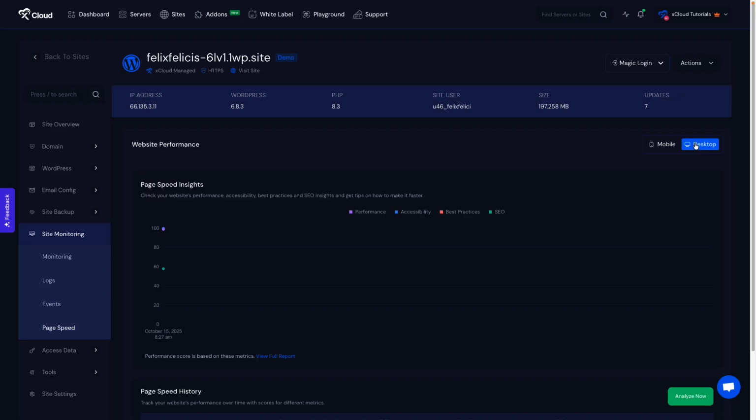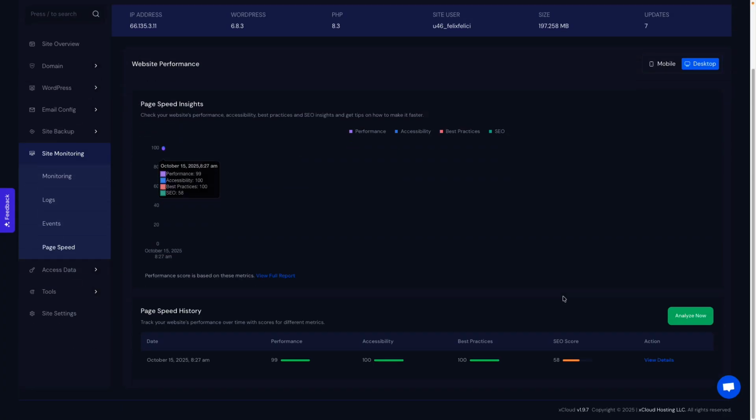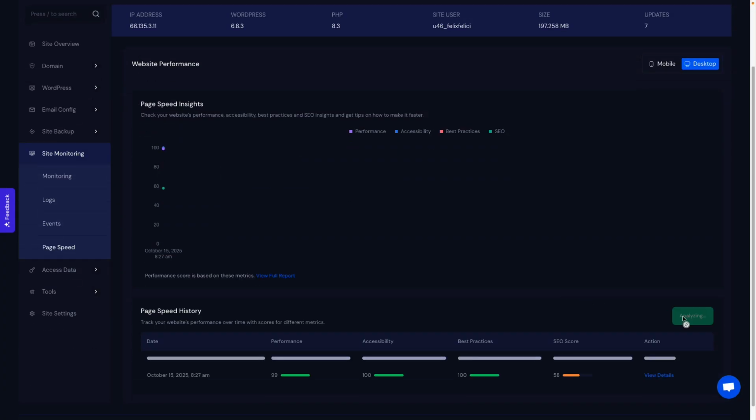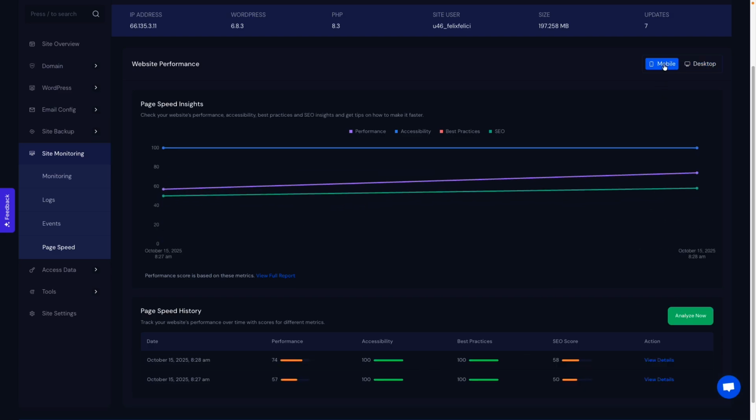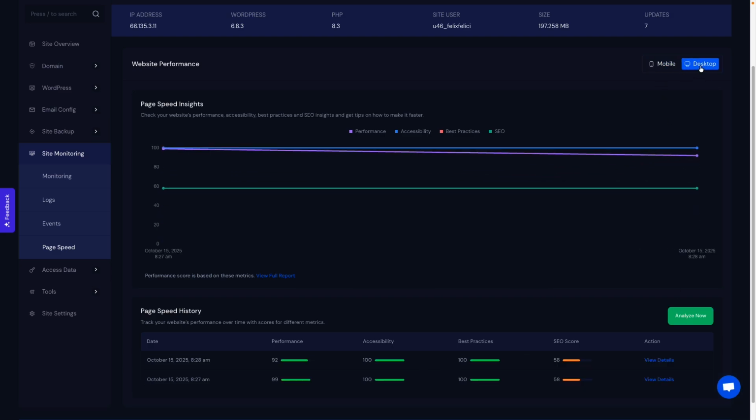At the top, you'll find your site performance graph showing metrics for performance, accessibility, best practices, and SEO. If you want to see instant performance results, just click on the Analyze Now button. You can view your site's performance graph for both mobile and desktop devices.